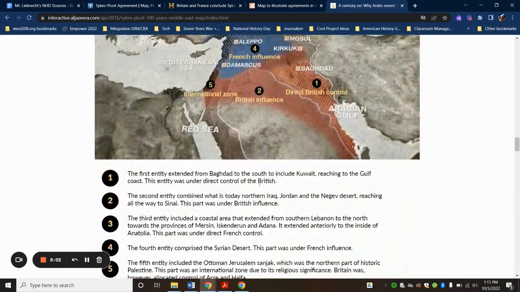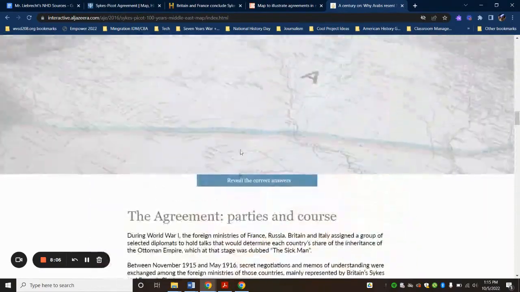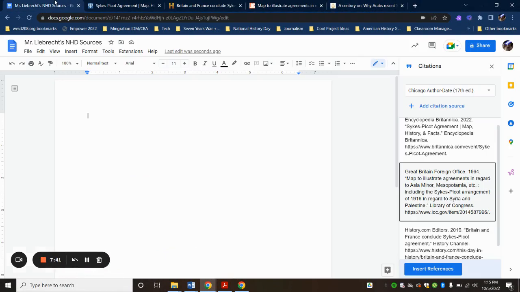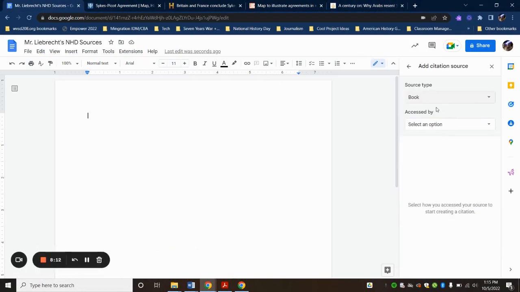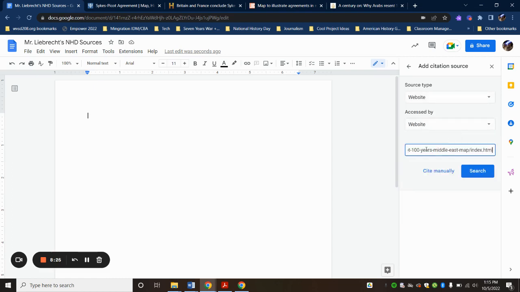And there's a timeline. So I really like this as a secondary source. So what I'm going to do is the same thing as I did before, is I'm going to copy this and I'm going to add a citation source. It's not really a newspaper article because it's published online. So Al Jazeera is a news site, not a newspaper. So we're going to stick with our website.